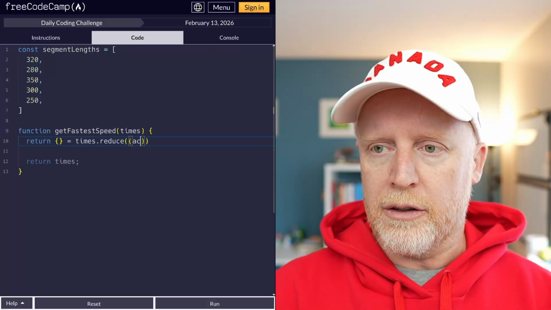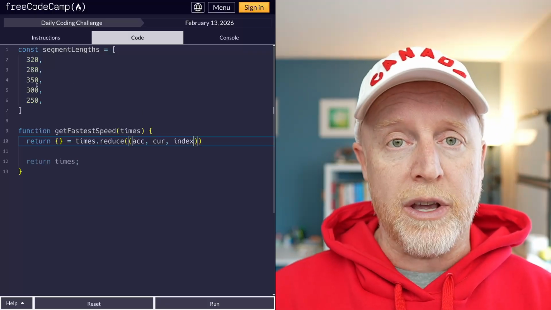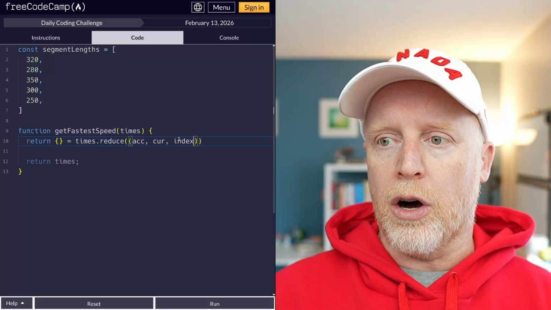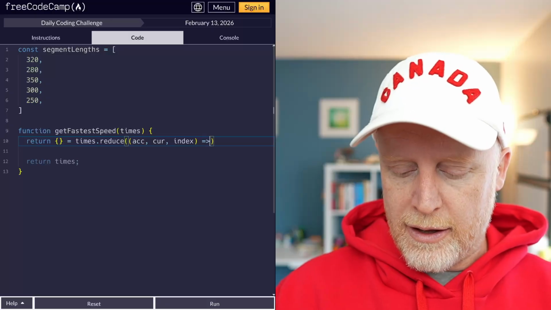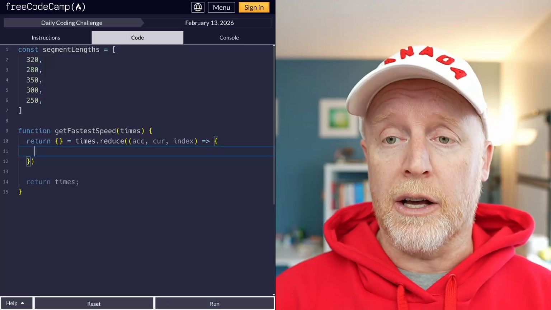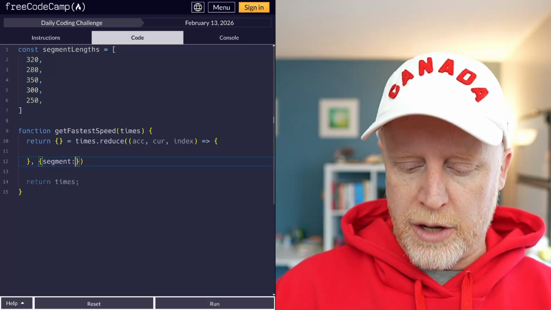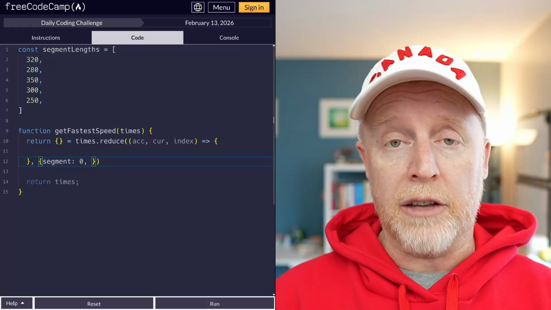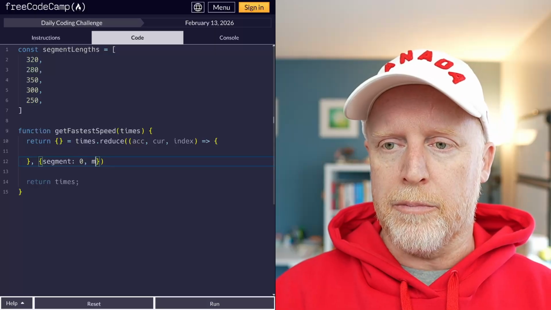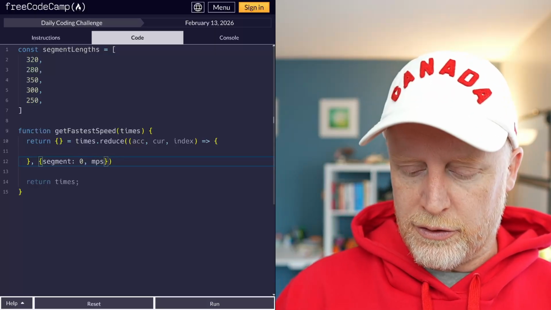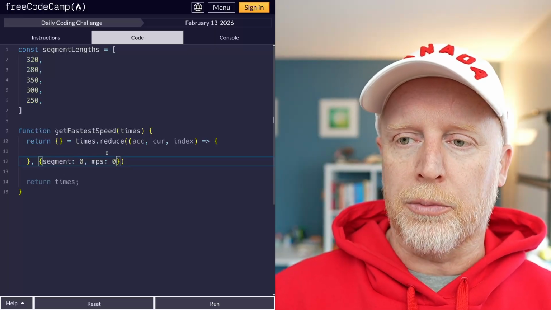Do that right. The accumulator, the current, the index. The index relates to both this array, so we can reach into it and get a piece of it, and also our actual segment that we'll be returning in a second. So we need that right here. Excellent. We have our initial variable. That's going to be segment, which can be 0, and meters per second, which is, wow, I really can't type right now. It's bugging me, but segment 0, meters per second 0.